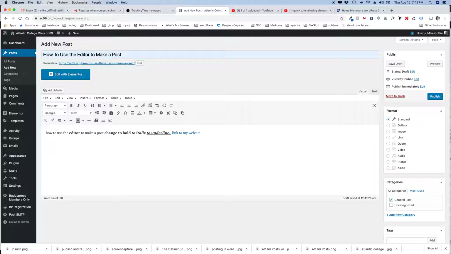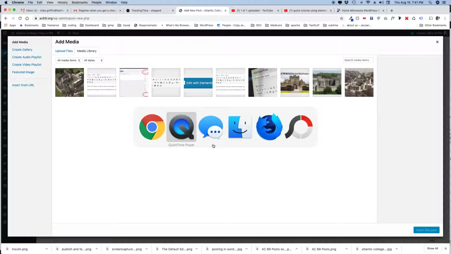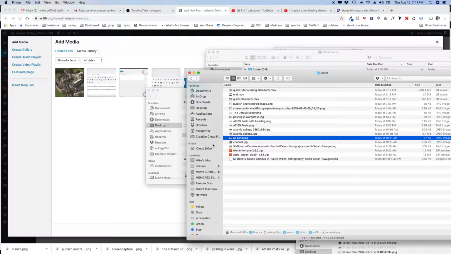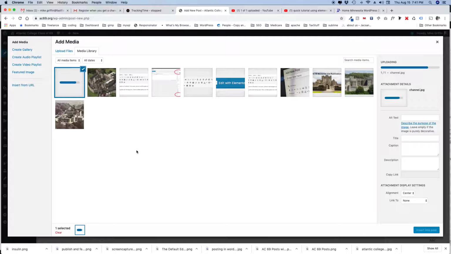The other thing you're going to do in your posts is add pictures. When you add a picture, you want to go into the media library. You can go to the upload files, but in fact, all you have to do is go get a picture and drag and drop it. So you drag and drop the picture. It uploads. And right now it's being crunched.